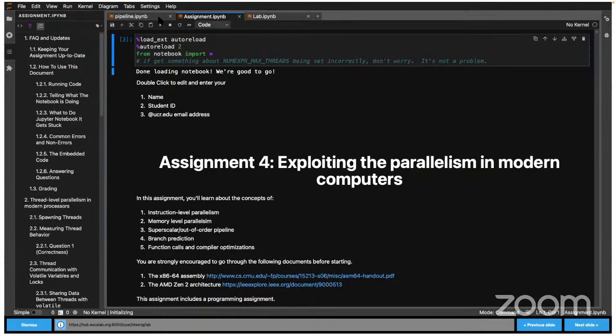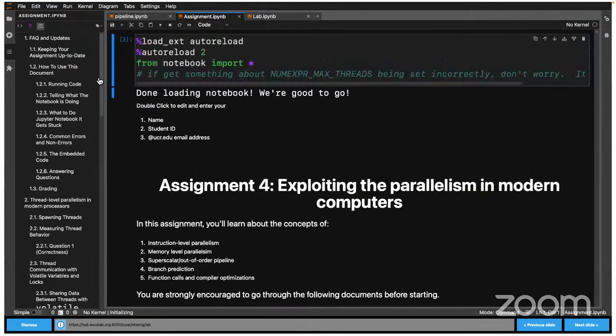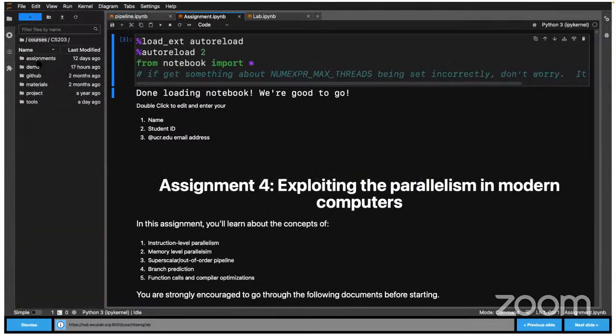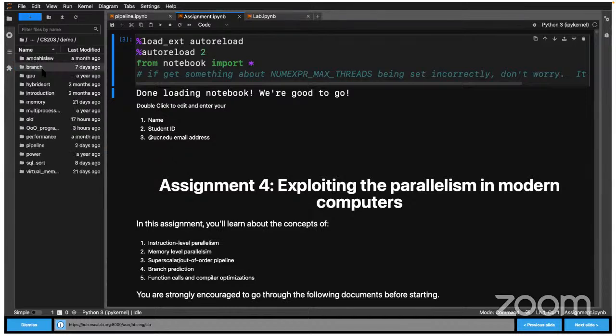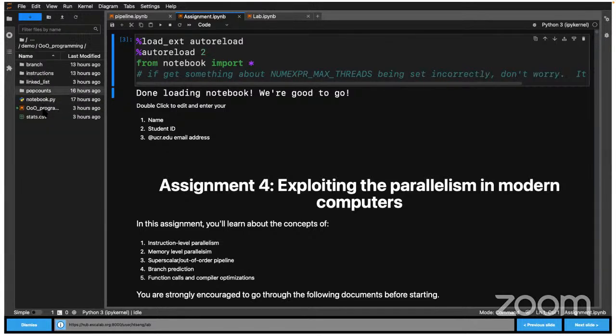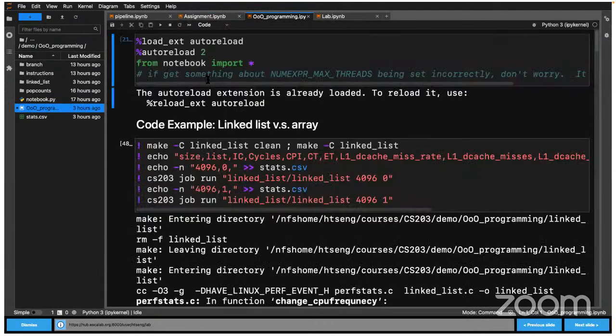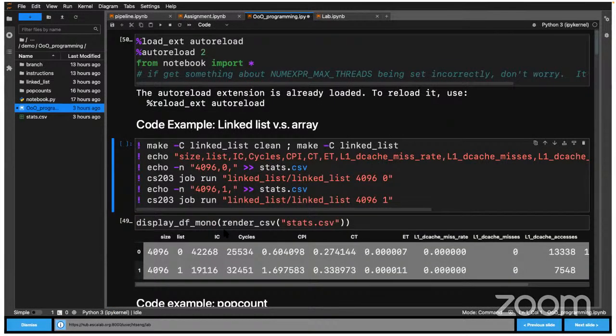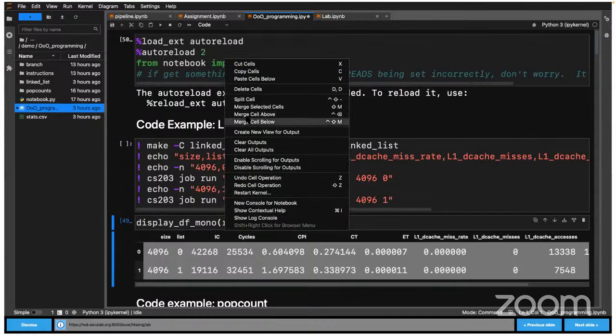Oh, no, this is assignment 4. Why? Okay, no, not this one for sure. Yeah, assignment 4 is up soon, so be prepared for that. What's today? Auto over programming. Okay, here we go. This is supposed to be the content today. And then clear all outputs.